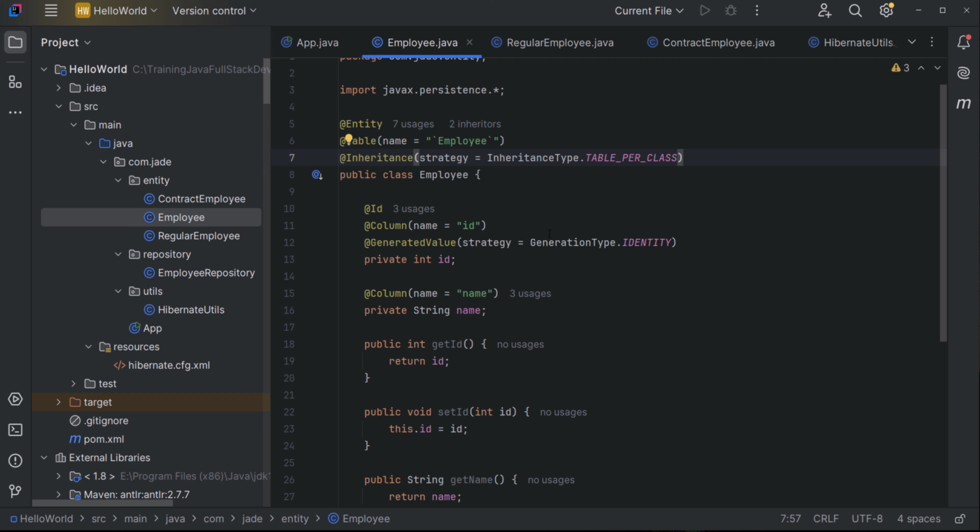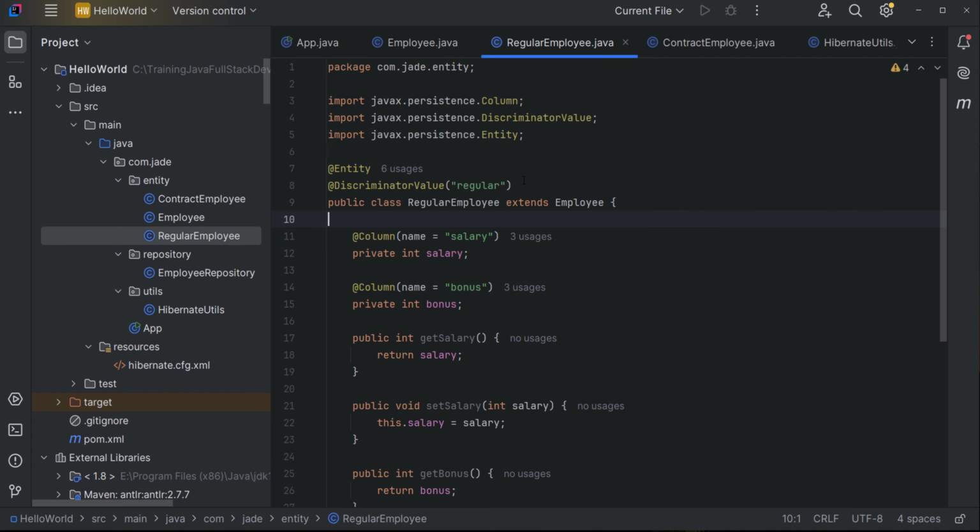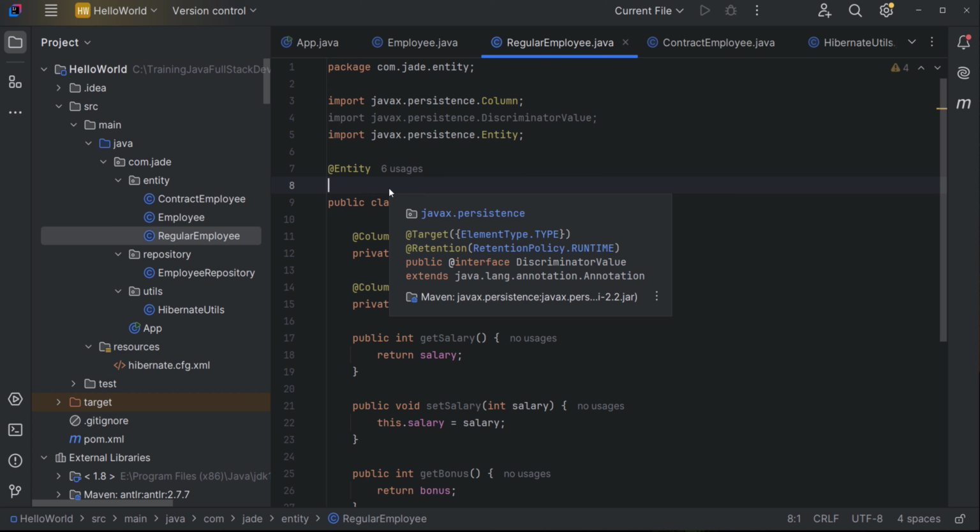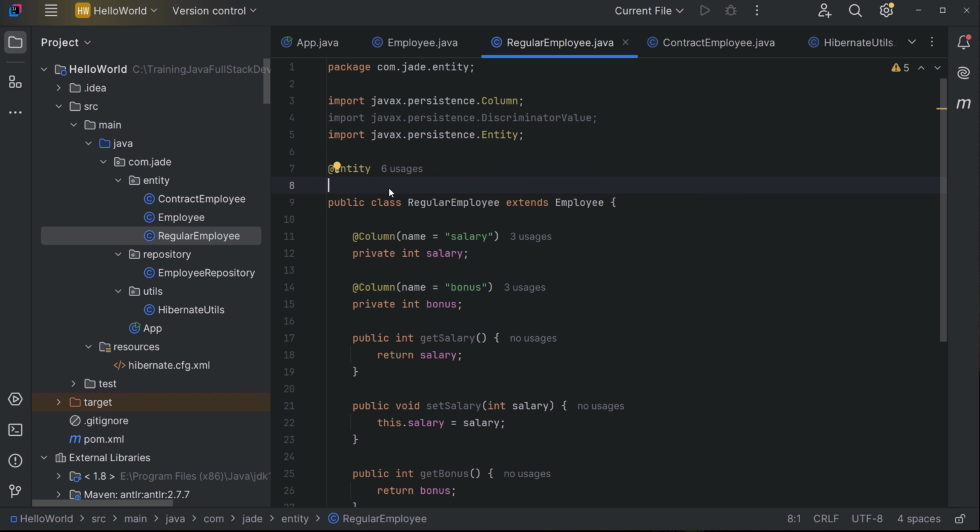And for other things inside this entity, we just keep them and move to the regular employee. Now because we don't use the type anymore, just clear this. But now because we do the table per class, we also have the table regular employee for this class, so we need to put the table annotation for this class, also put a name for it, regular employee.